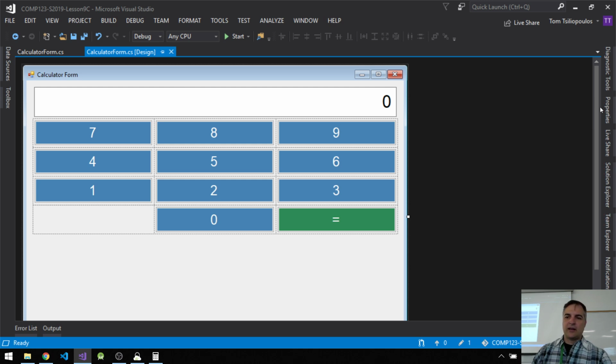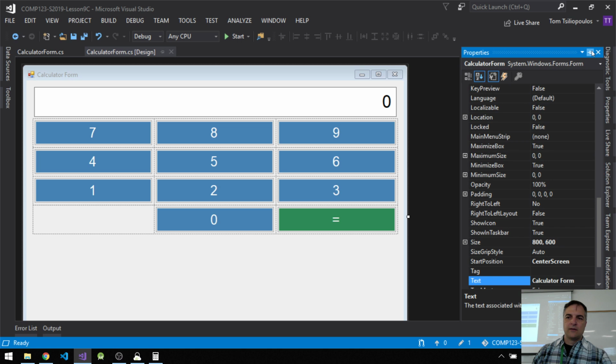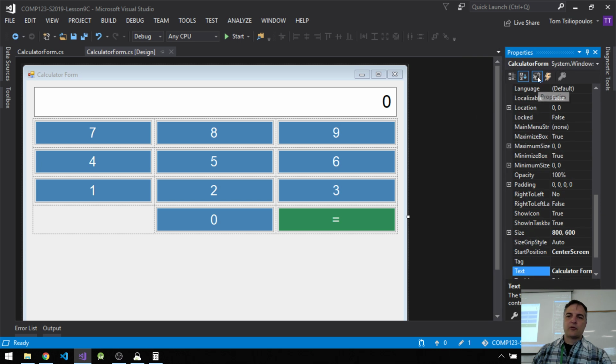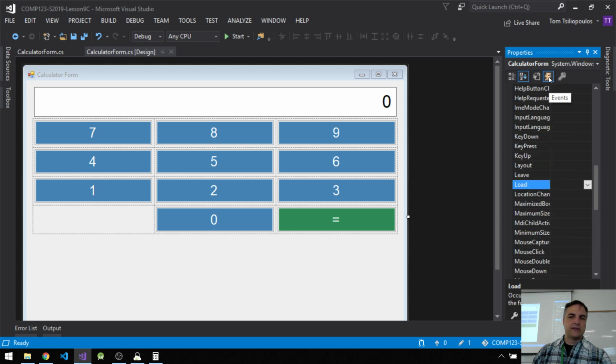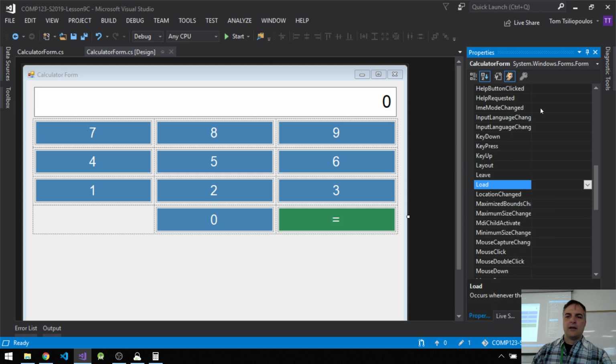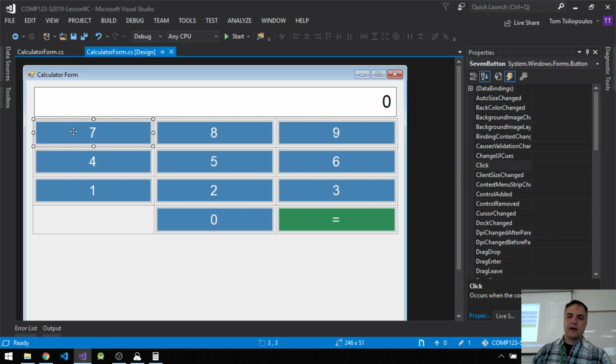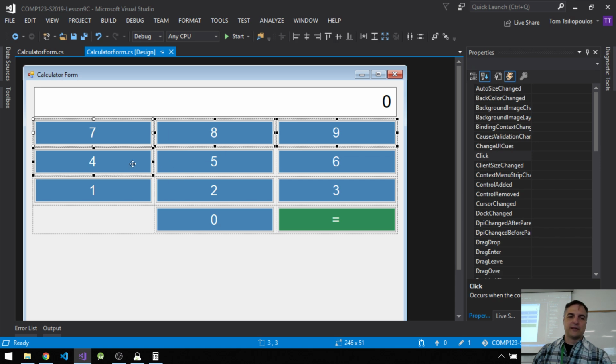Well, let's bring in my properties. And instead of having properties, I want to click on events. The events little lightning bolt on the top, right? And I want to click on each of the buttons by shift left clicking. Please do not shift double click or you'll create a bunch of forms, okay? Don't do that. So shift left click each of the buttons like this. Shift left click once. Please be careful.